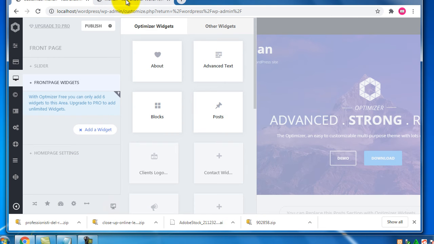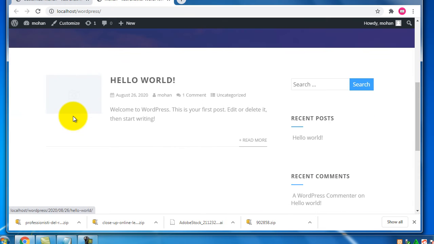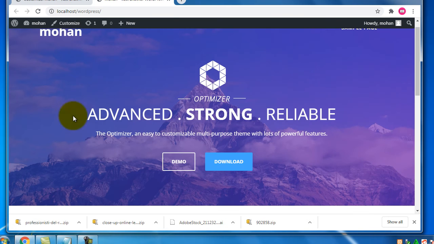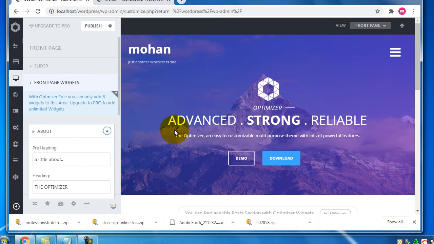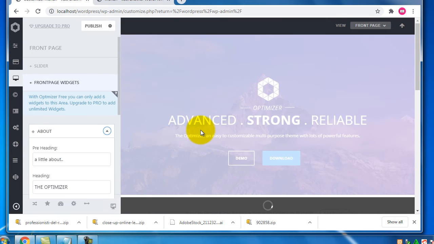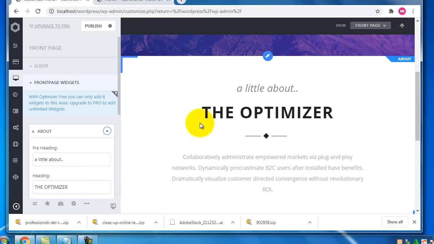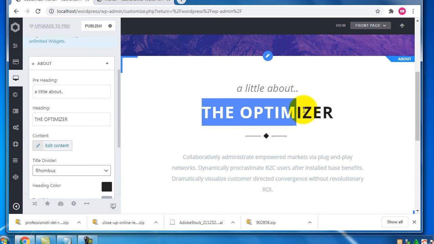Okay, so before creating our website, just watch the home page. It seems to be like this. Now I would like to create an about page, so that the about section has been added into my home page. If you want to modify this little about text, you can modify it here. On the left side the Optimizer is there. We are using the Optimizer free WordPress theme.